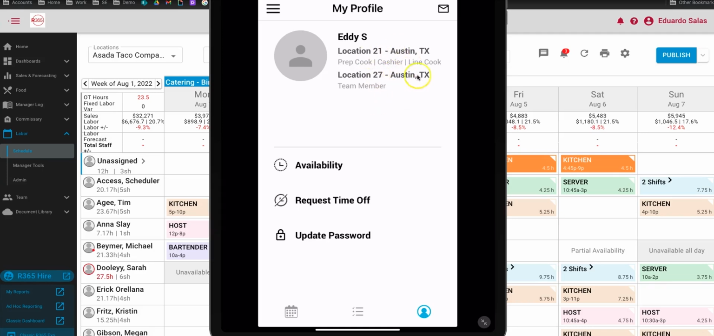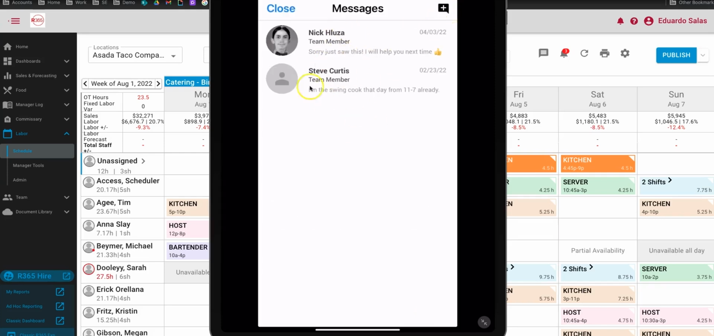In this case, I am shared across multiple locations, but I can view both schedules from both locations from the app as well. The app will also contain an in-app messaging platform where messages can be shared among team members without having to exchange personal information. Managers, again, would have the ability to audit those messages at any time.